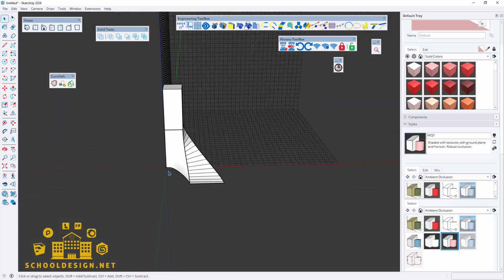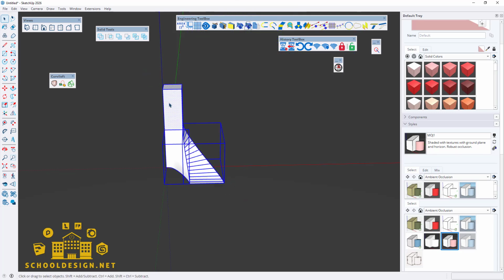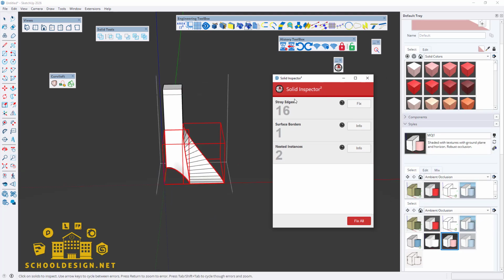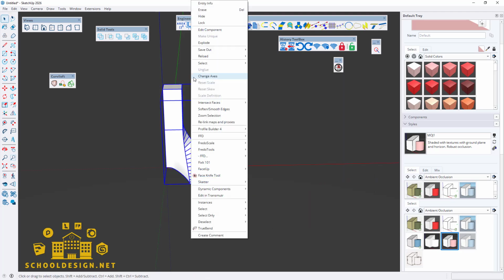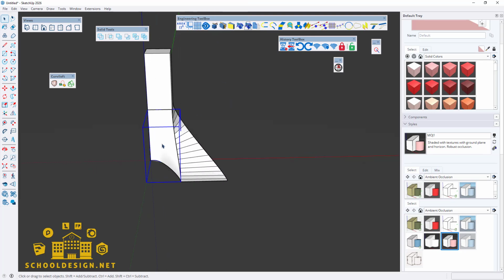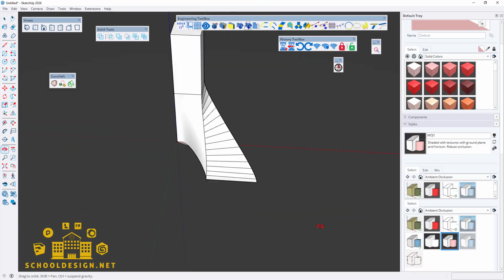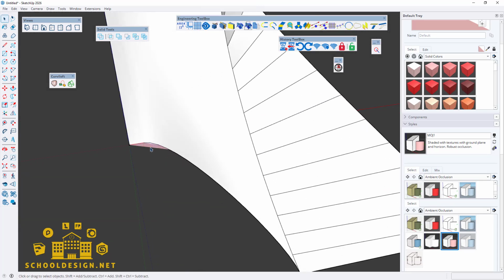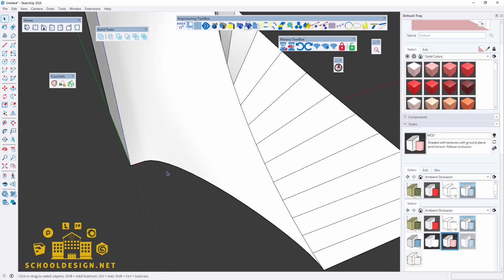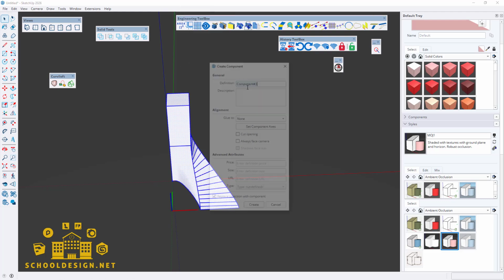This is because we need to explode the rest of the elements. We also hide the grid, and then we need to move it into the components. We can check with the solid inspector what's going on, and we still have some components inside, so we just explode all of them. And now we can try to remove this surface, and this is what happens. We finally have the bottom plates.